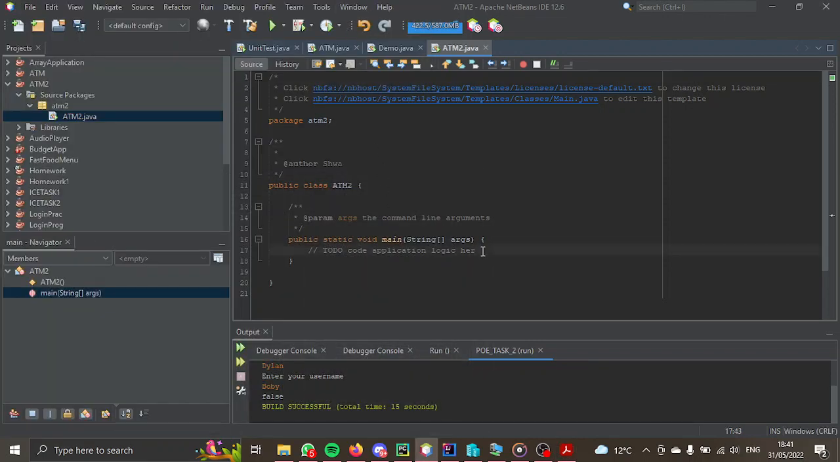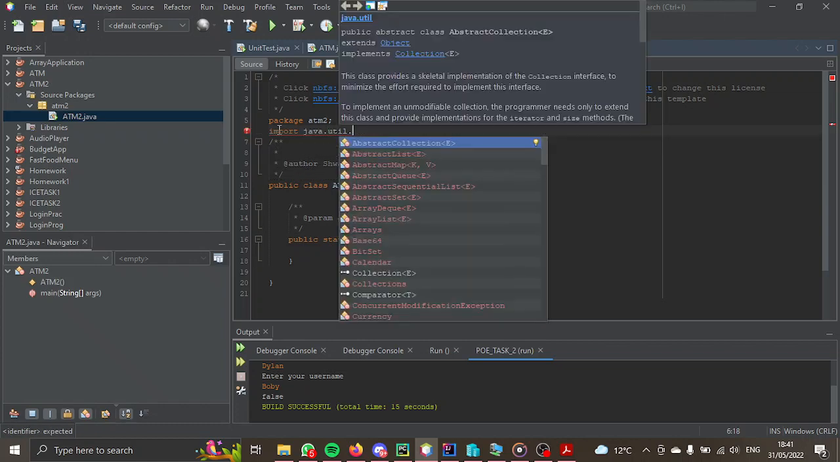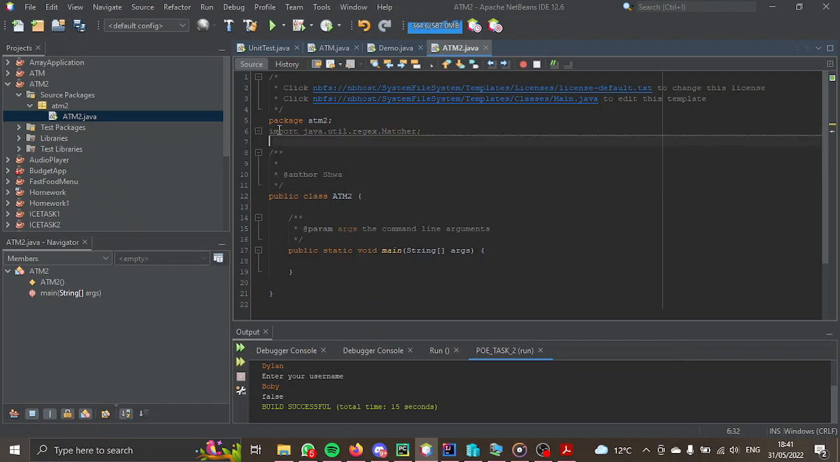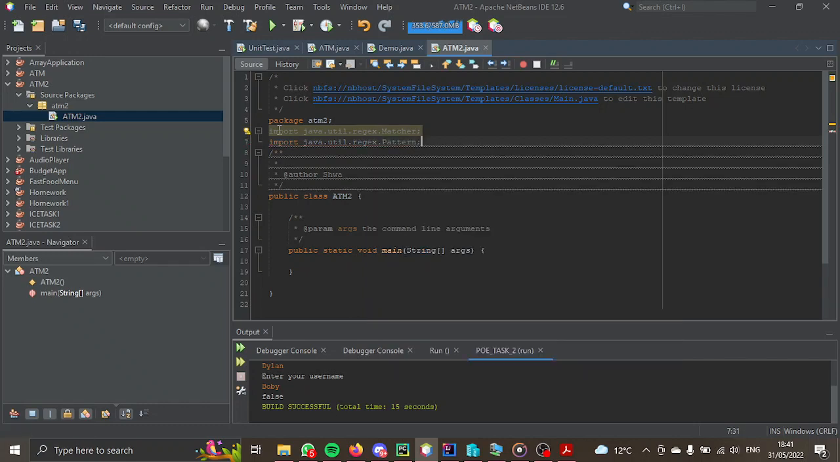Now we need a PIN that matches, and what I like to do normally when we're trying to match something together is that I like to use imports, the Pattern import and the Matcher import. So up here we're going to go import java dot util dot regex dot Matcher, and then we're going to also do the same for Pattern. Import java dot util dot regex dot Pattern. There you go.